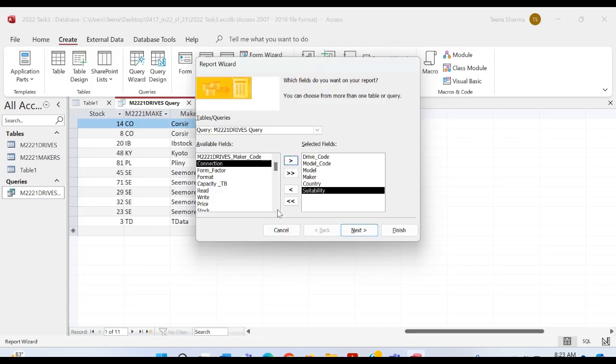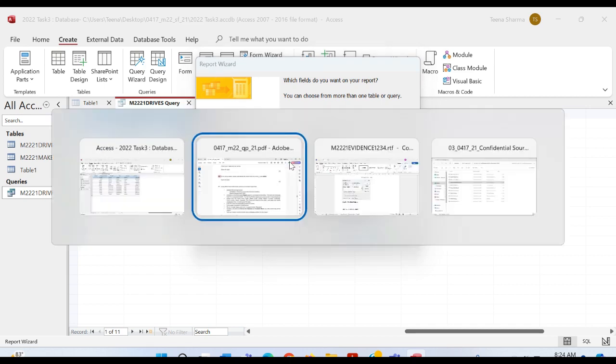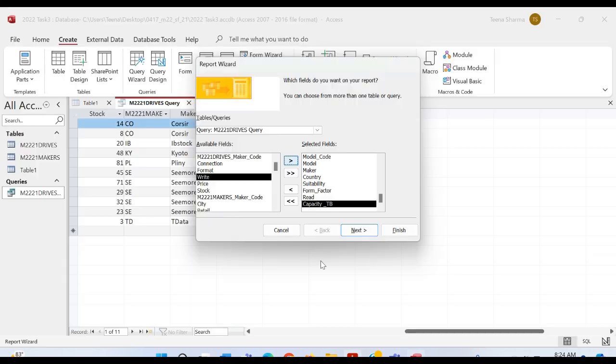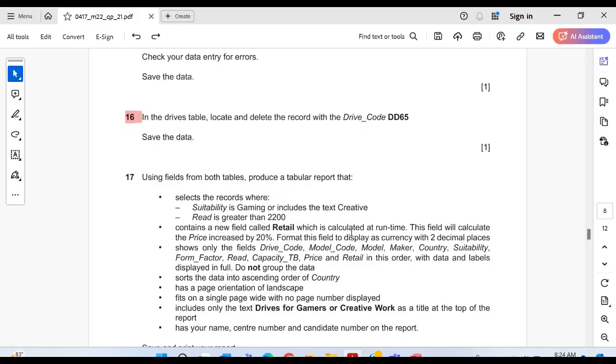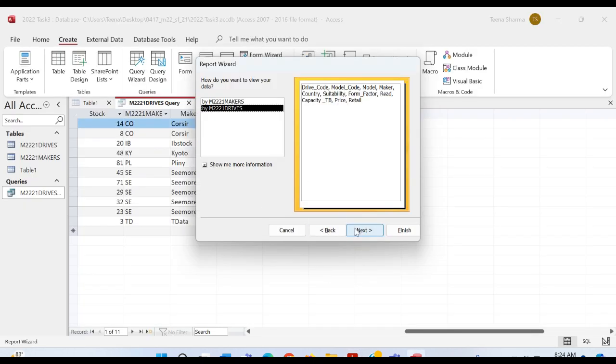Form factor, read capacity, price and retail. The fields should be in this order and do not group the data. Okay, we don't have to group the data.